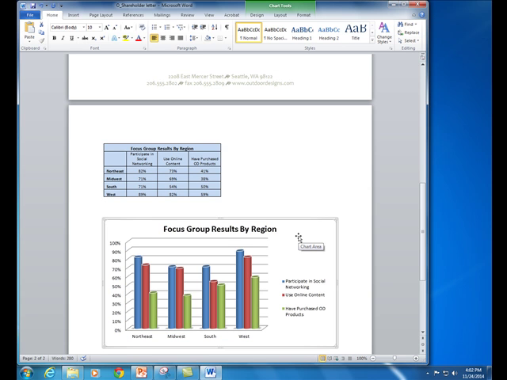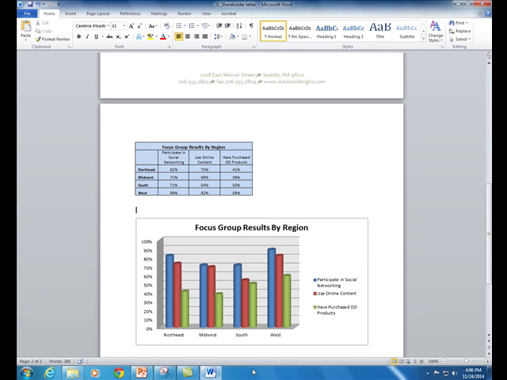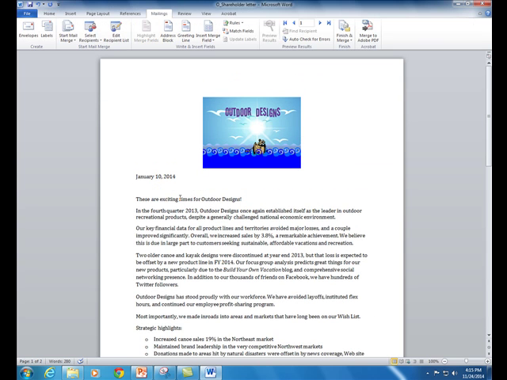I'm clicking the chart object, step 6. We'll go ahead and switch to Word. Control Home. Okay. All right, we are on page 354.